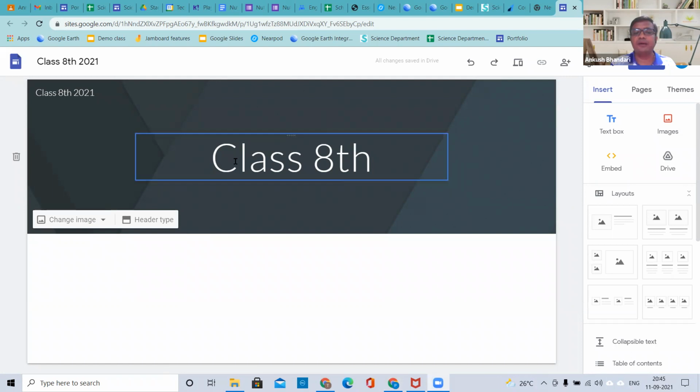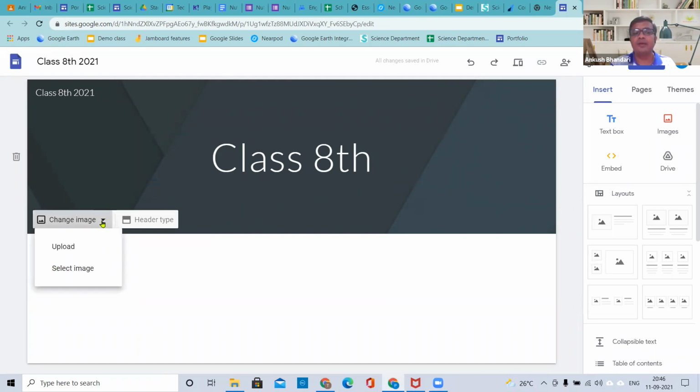Here, after changing the text, can you see there is something called change image on the left-hand side? You will see a change image tab over there. Just click on that. You will see upload and select image. Upload means whenever we want to upload any image from our desktop, we'll be using the option called upload. In case we are searching for images directly from the internet, we'll be using the option called select image. Since as of now we assume we do not have any relevant image on the desktop, we'll be selecting this image directly from the internet. So we'll be selecting the option called select image.